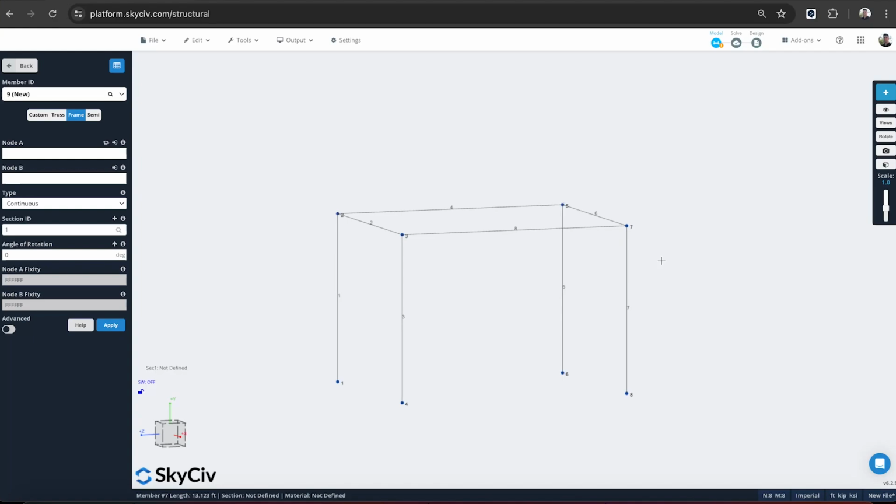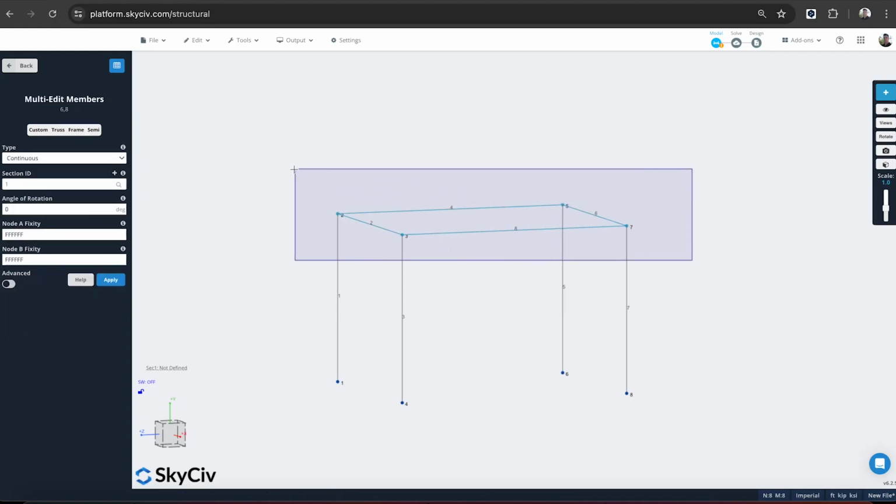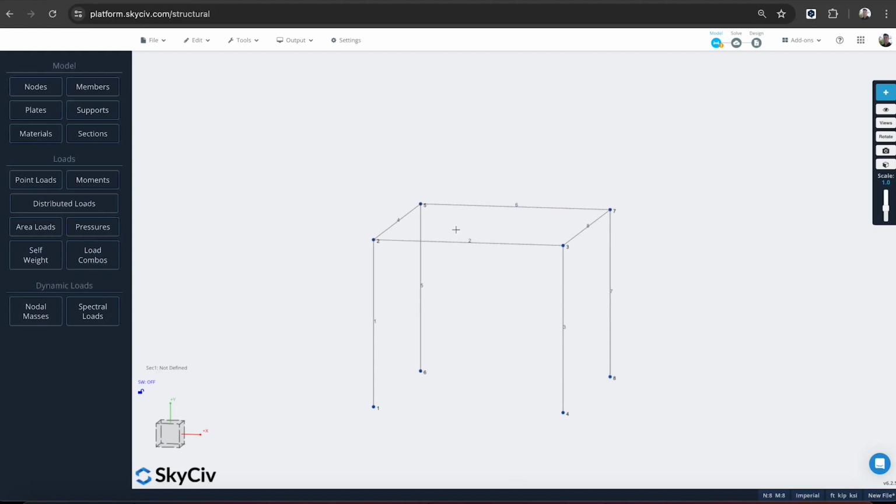Another trick I'll show is the box selection. If I hold Control and then select, I can go right to left, and it's going to highlight everything that's explicitly within that box. Or, say I just want to change these two members, I can go left to right, and anything that comes in contact with that box will highlight. So I can use those two options to my advantage.